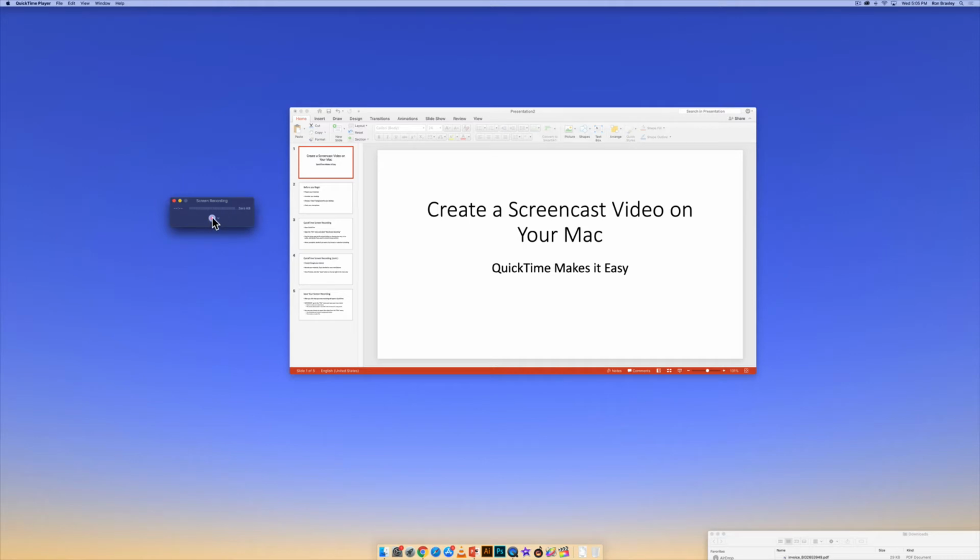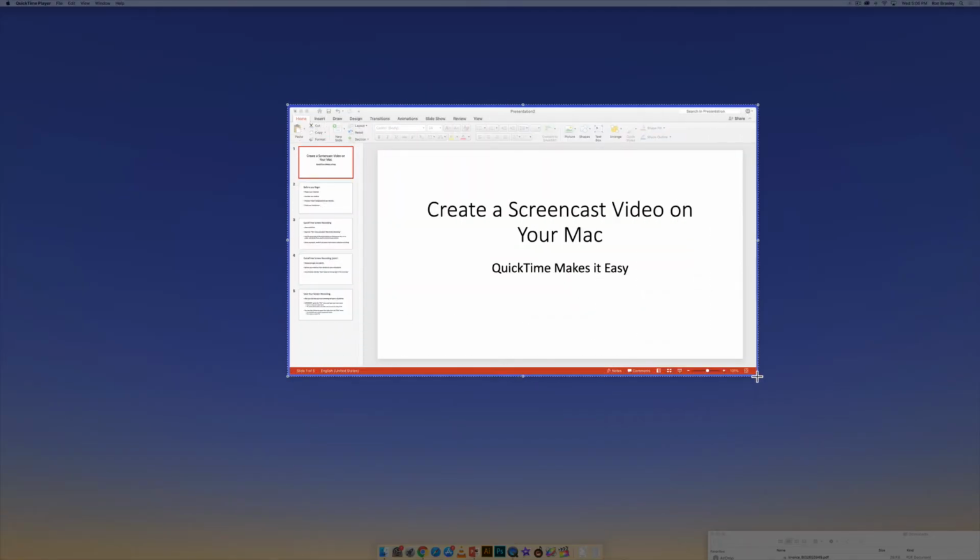Now I want to click the record button. And it asks me, do I want to record the full screen or do I want to drag an area on the screen for recording? If I click anywhere, it'll immediately start the full screen recording, or per those instructions, I can click and drag a marquee around something. So in this instance, I will just grab my PowerPoint window here. And then the button appears in the middle of that section that says Start Recording. I'll do that now.